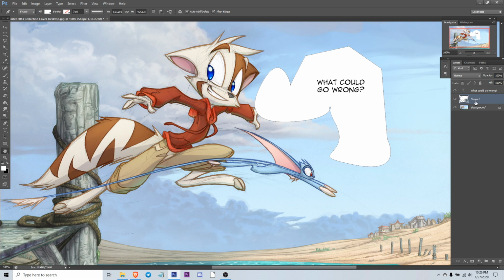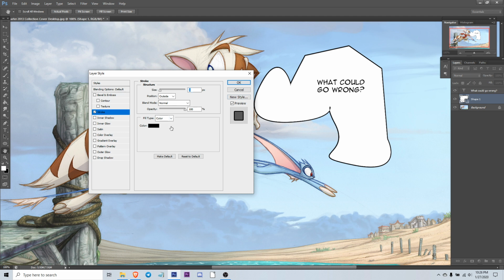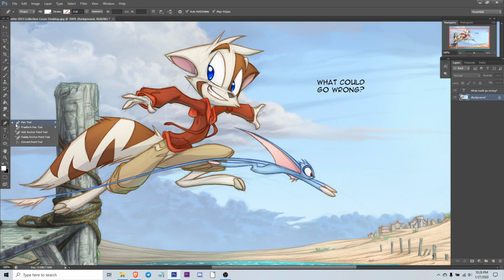And of course, once you've got that, you can double click on the layer. You can click on stroke. You can make the stroke be purple. Why not? It can be anything you want. All right, so now I'm going to show you how I like to make almost all of my word balloons. It's a very simple operation with the pen tool.